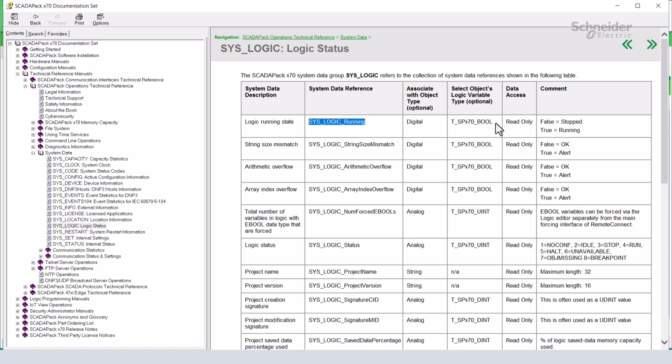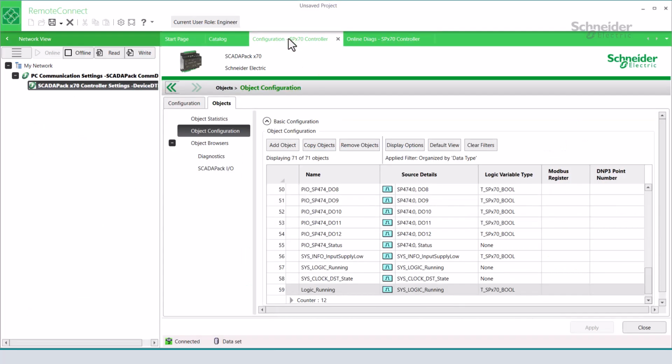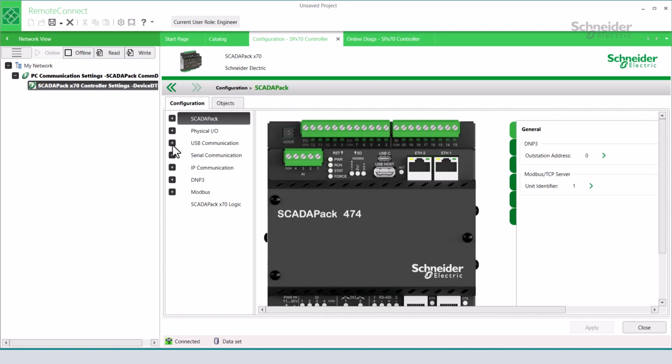It's a digital type or an SPX70 Boolean, and we can see the comment. It's important to set the specified data type when creating the object. When this change is written to the RTU, we could then make use of the object parameter called sys_logic_running.value. The SCADAPack also includes a command line interface.